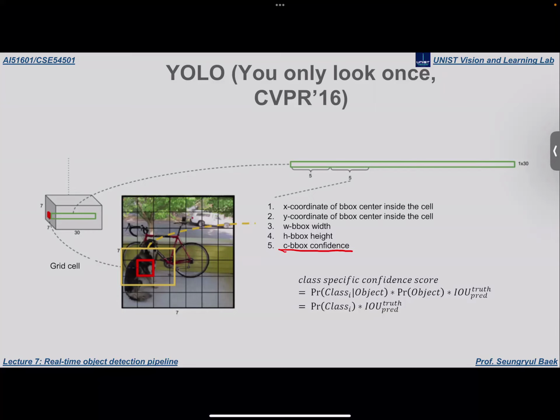So I said this as 0 or 1 before, right? But this is actually not 0 or 1. So what does this mean? The probability for object should be 0 or 1. If there is an object inside the cell, it has to be 1. And if the object is not in that grid cell, then this object probability has to be 0.